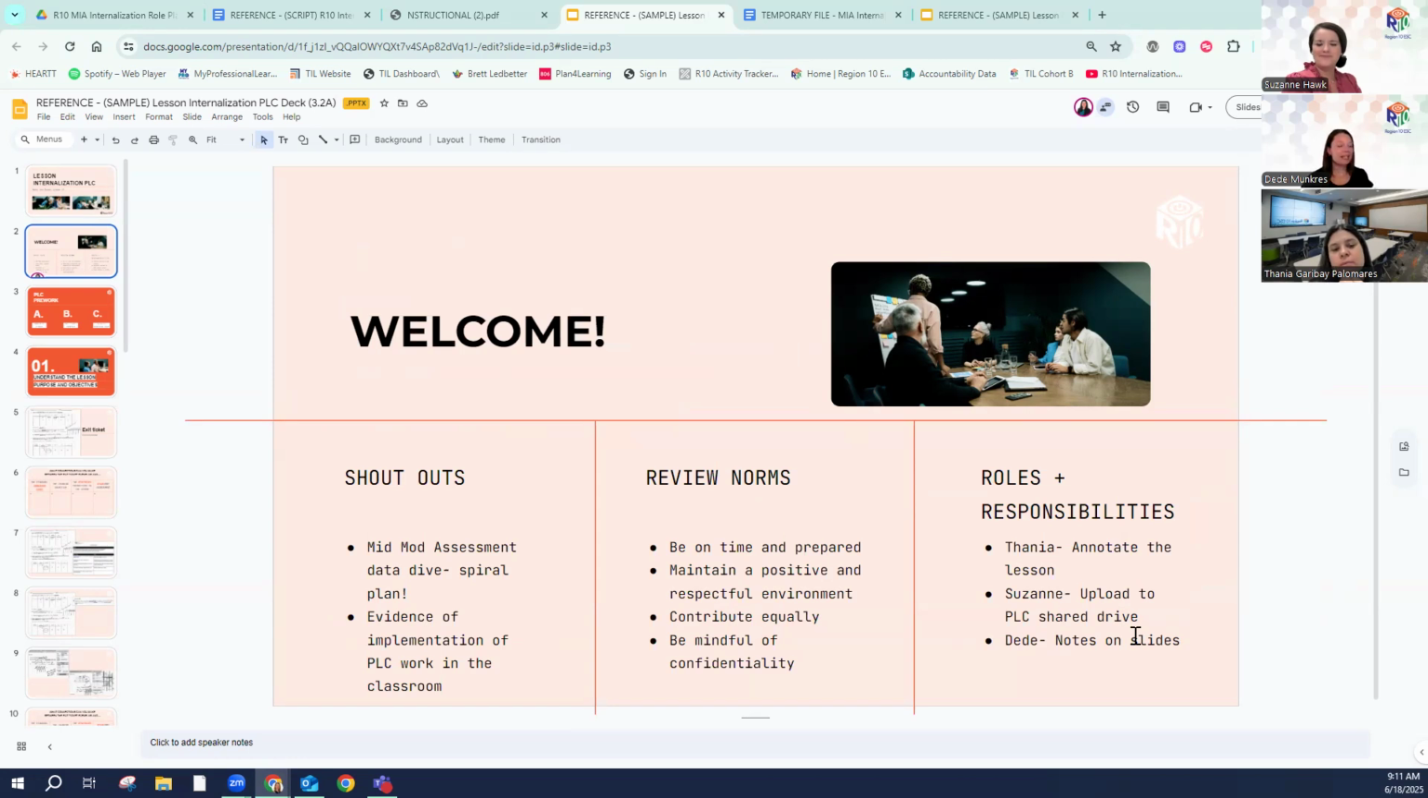Last week in PLC, you guys really worked hard on a spiral plan for your lessons from that mid-mod assessment data dive. And when we did classroom walks, we saw a ton of evidence of that spiral plan in action in students. We could see progress already. So tell me really quickly, what has been the impact so far of that spiral plan with your students?